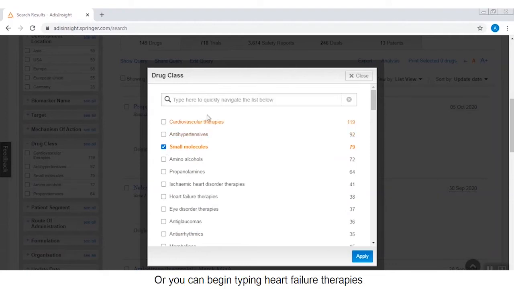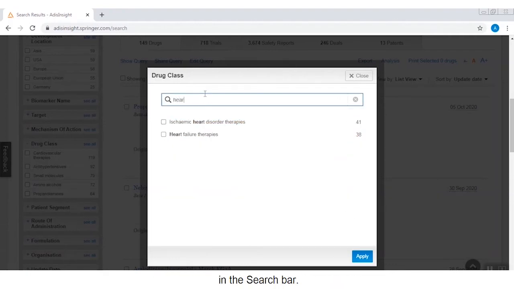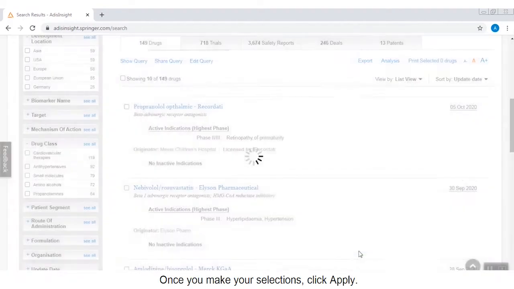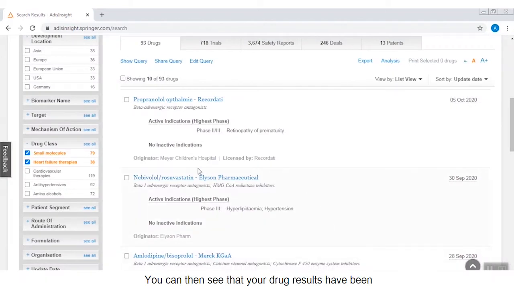Or you can begin typing heart failure therapies in the search bar. Once you make your selections, click Apply. You can then see that your drug results have been narrowed down from the initial universe of 149. The filters appear in orange to provide an easy visual view of any additions applied.